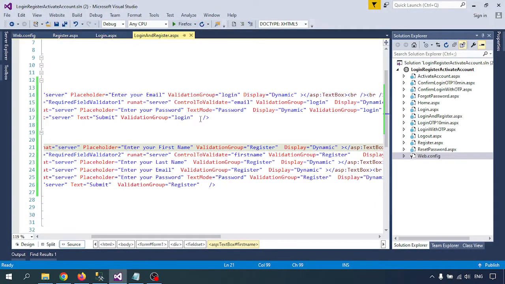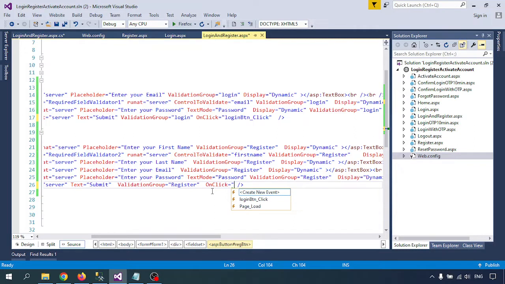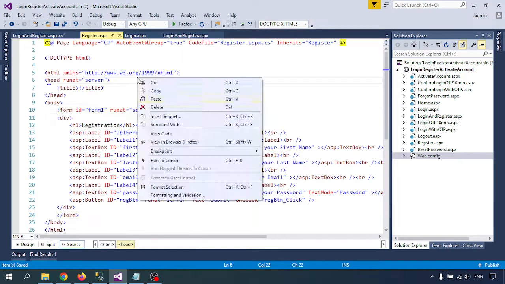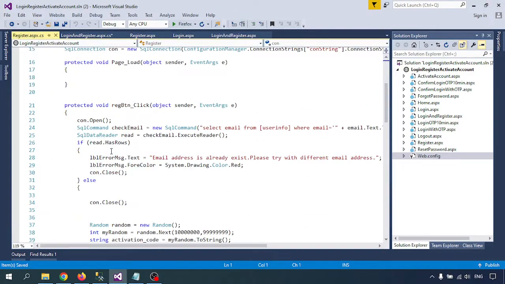So let me add the OnClick function. OnClick equal to the new function I created, and similarly I will do it for register also. So there is an OnClick function for login and register. Now let me check the registration backend code, where there is a button click. So I'll use this code.